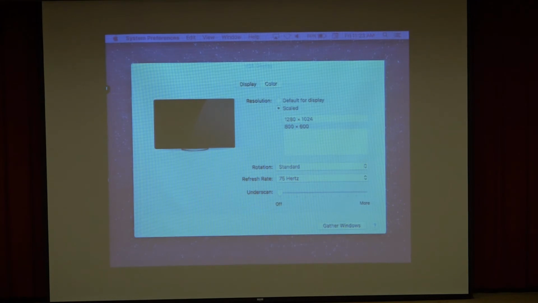Next, I will talk about PyTorch, which is the framework that I have developed along with my colleagues.